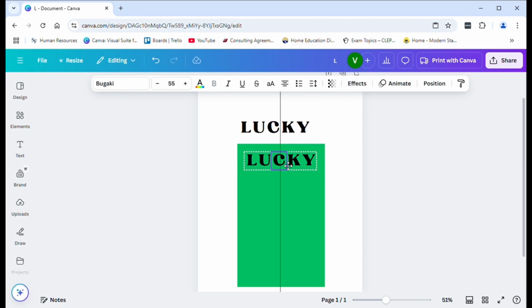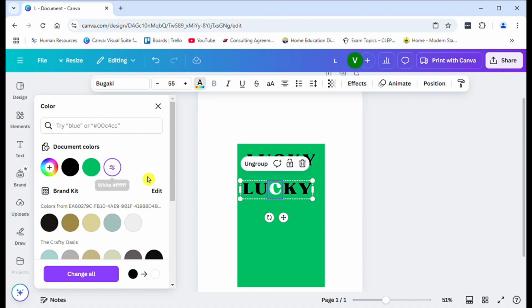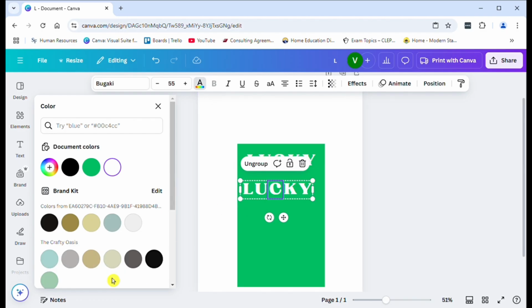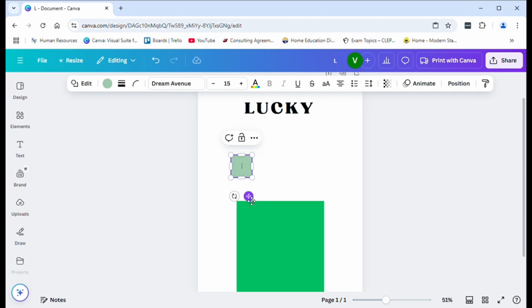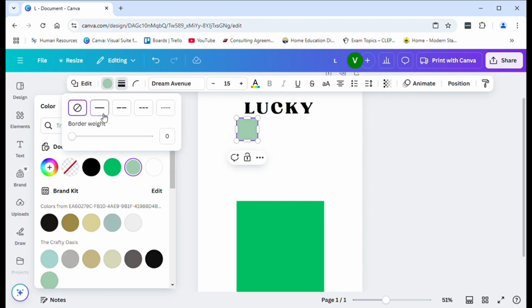And then once I add the effect to that duplicated group, I overlap it onto the black lucky, and it might be hard to tell in the video, but it creates this white outline for the black letters. So if you wanted to create letters with an outline, that's how you would do it.